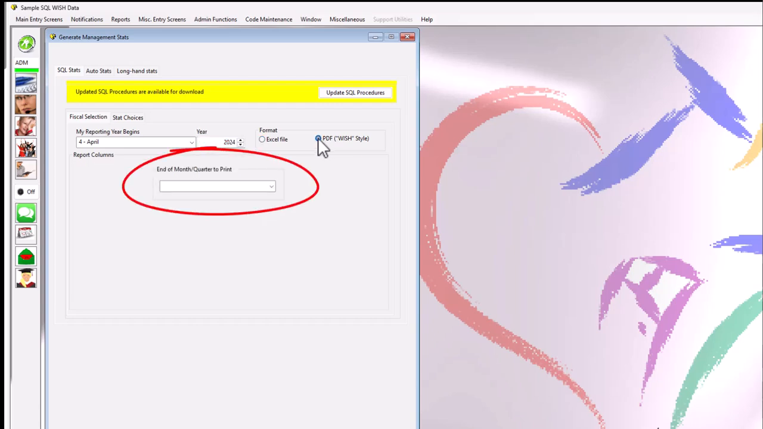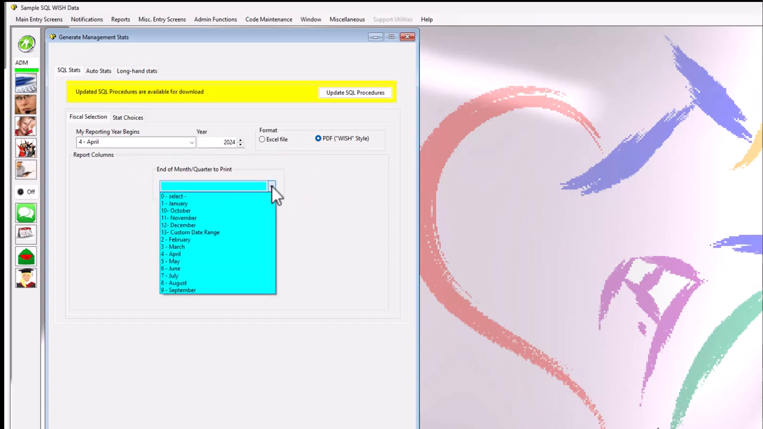And instead, just like we used to do under AutoStats, we pick the last month in the fiscal year that we want to report up to. For example, if we wanted to go to the end of the third quarter, we would pick December, because December would be the third quarter for a fiscal year that began in April. So those are the differences between Excel and PDF.